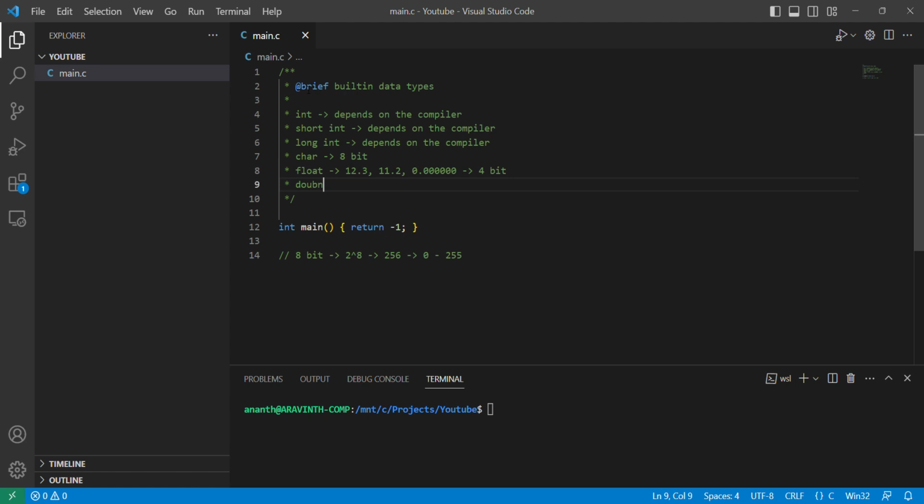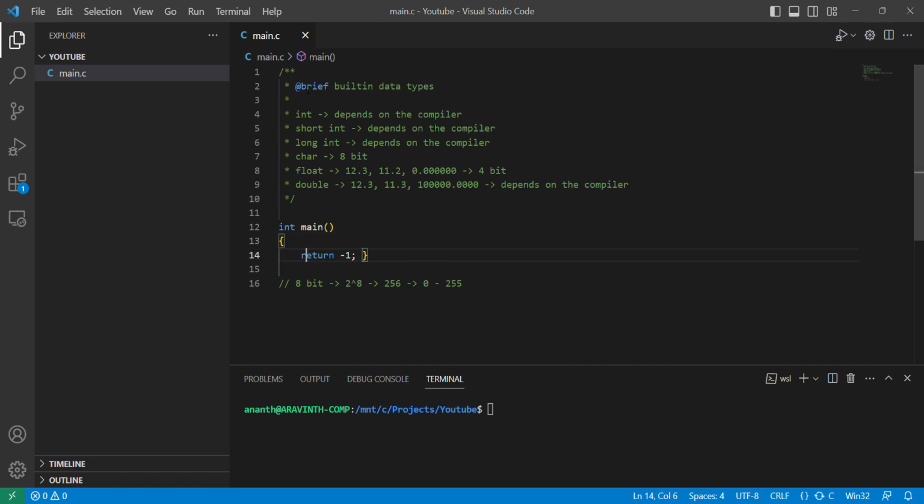And we have something called double. Double is double the size of float, that's what we think as well. So this one also can store values like 11.2, 0.1000. But this one also depends on the compiler. You may think I'm saying everything depends on the compiler. Yeah, ultimately the compiler is the one that is going to convert it to machine code, so everything depends on the compiler.